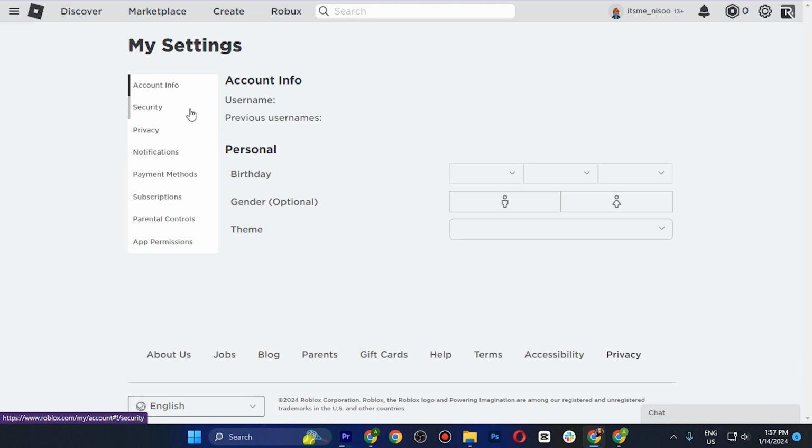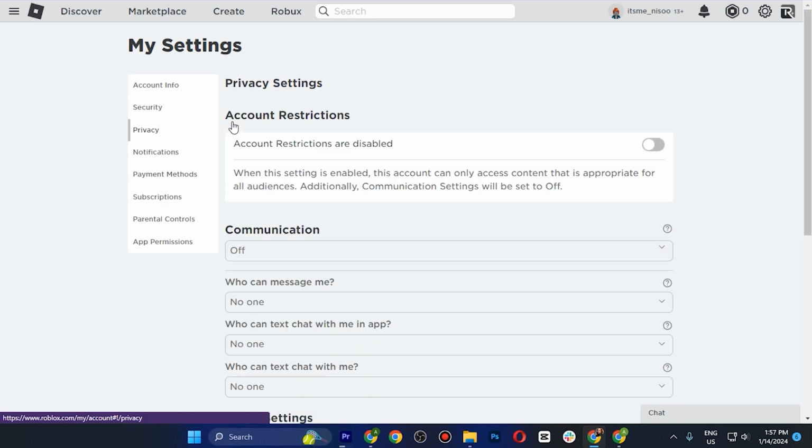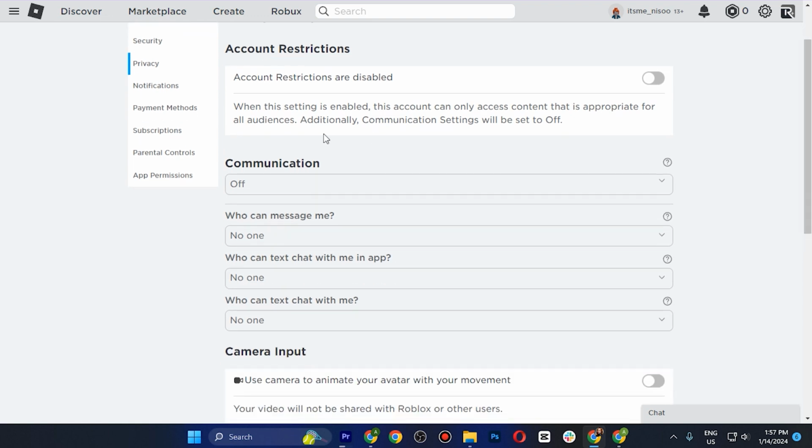Now once you are in these settings, you have to go to Privacy and scroll down. Here is the option of Communication. So basically all of the safe mode is here.